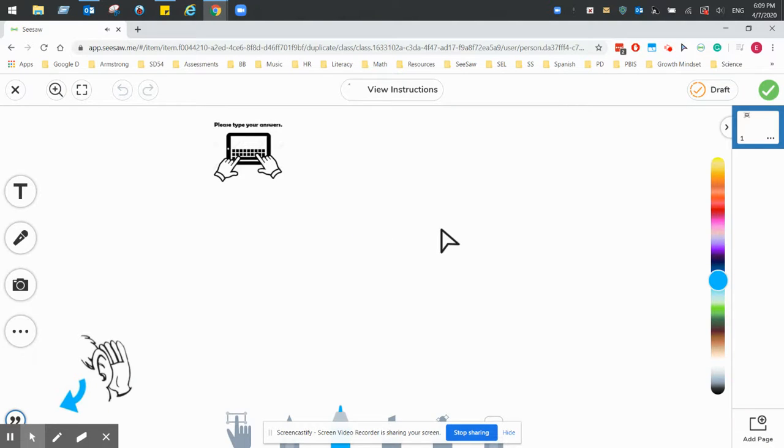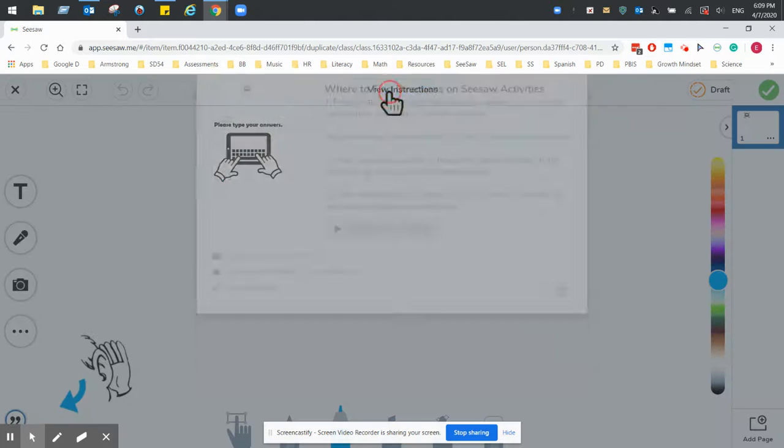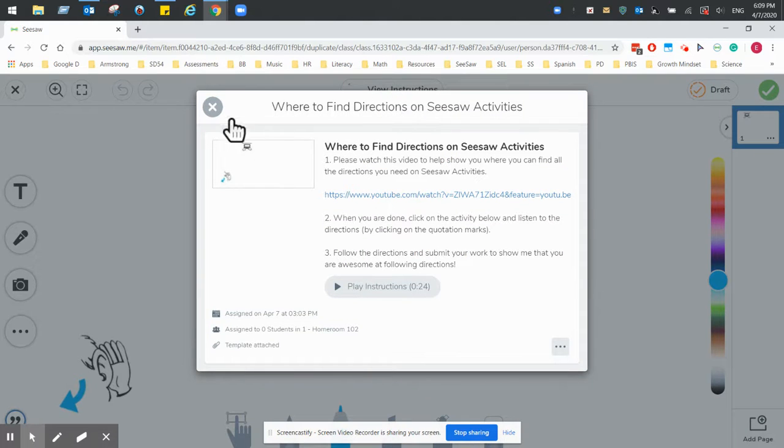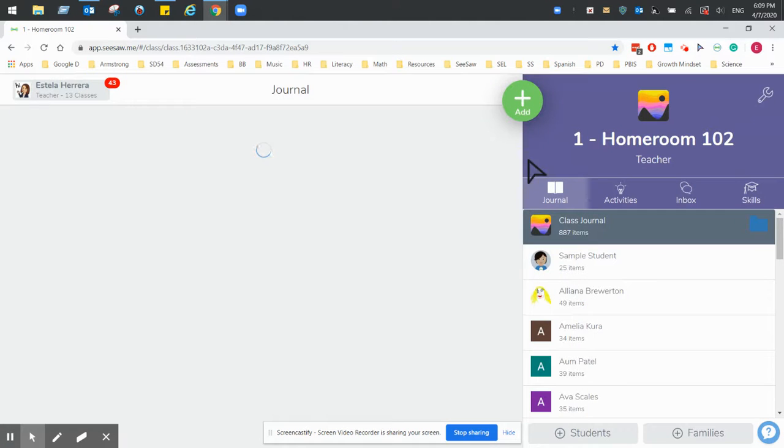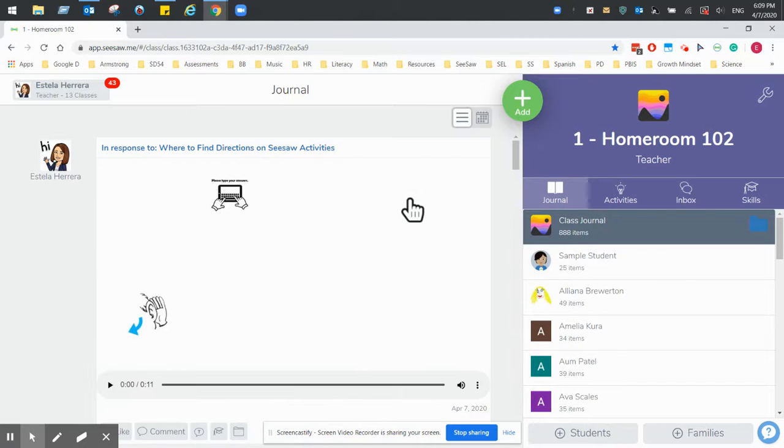So that's what your direction is. You have to take a silly picture, a silly selfie. So you would do that by taking a photo and then typing some words too. Okay, remember the directions are right here again if you forget. And when you're done, you submit your work. And sometimes if you accidentally submit it to Mrs. Herrera without completing it, I'll send it right back to you so that you can do it, okay?